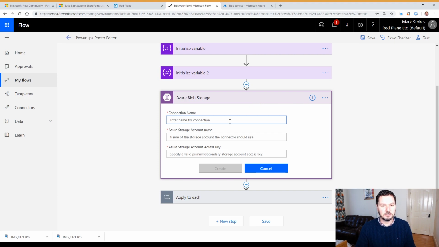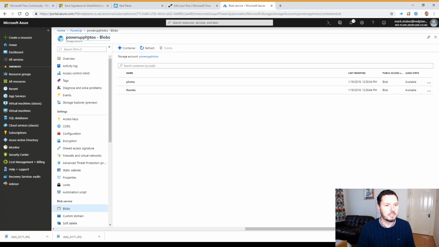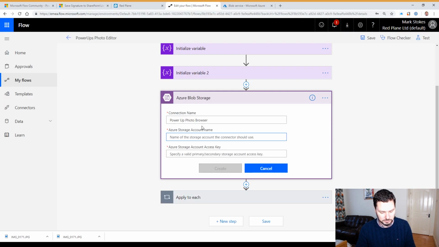So if I add a new connection, let's say I want to connect this to an Azure blob service. The first thing I'm going to do is give it a connection name. This can be anything you want, it's just for you to recognize it yourself. So PowerUp Photo Browser, and Azure storage account name. So if I go to my Azure storage account, the account name is PowerUp Photos. That's what I called my Azure storage account when I created it. So that's what I put in here.